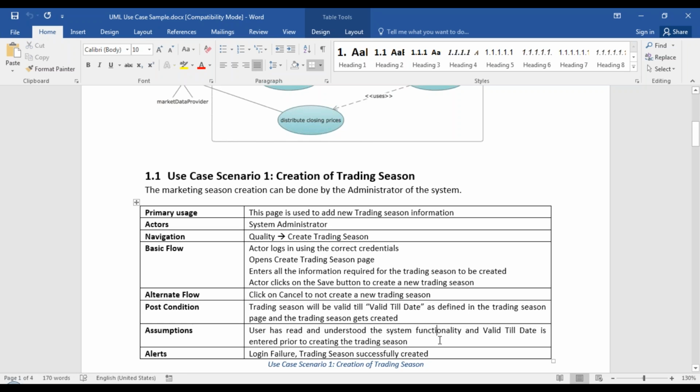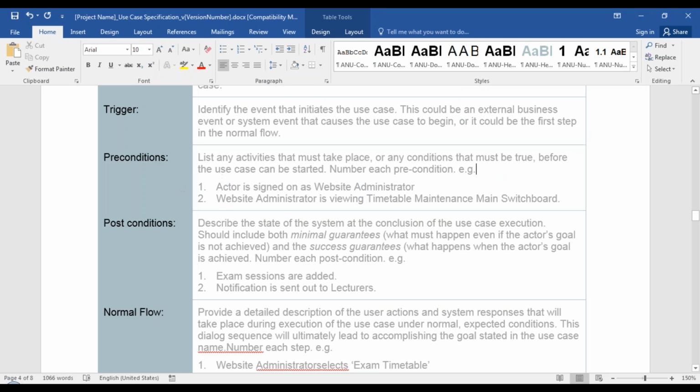It means all the required features are already available in the system. The user has read and understood the system functionality, and a valid till date is entered prior to creating the trading season. All the pre-system conditions should be met before you start off with the use case. At times you can also add it on to the assumption. But if you have any other system assumptions that are different from the precondition, then my suggestion would be to keep preconditions different from assumptions.